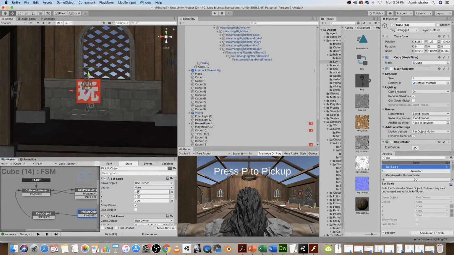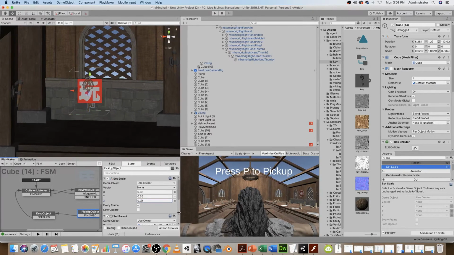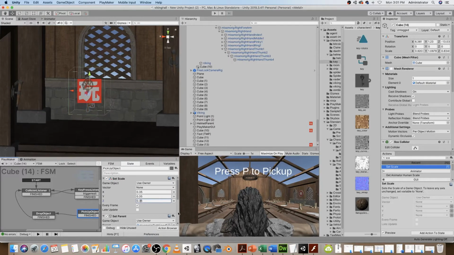We'll go 0.35. You can always just play around with these settings and hopefully you'll stumble on the right balance or the right mix as you go along. A lot of it's trial and error. You just sort of figure it out as you go along.